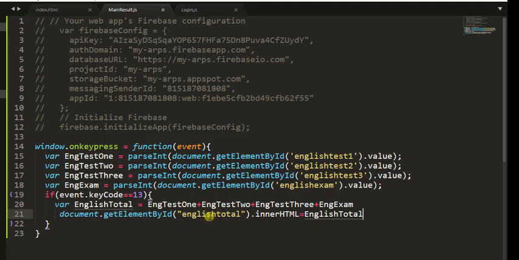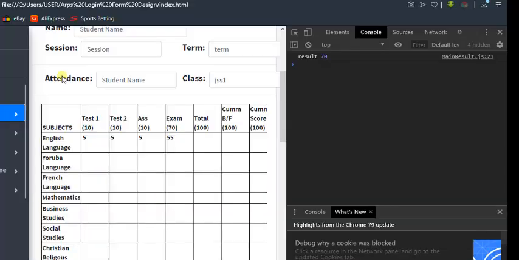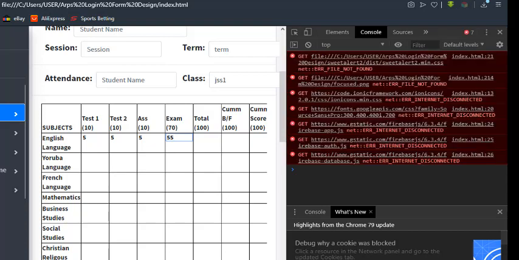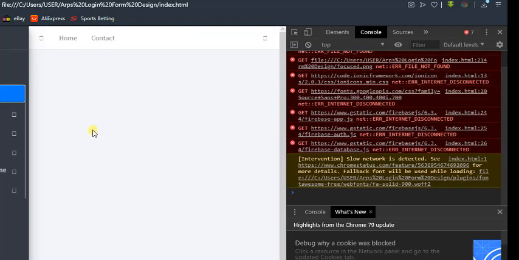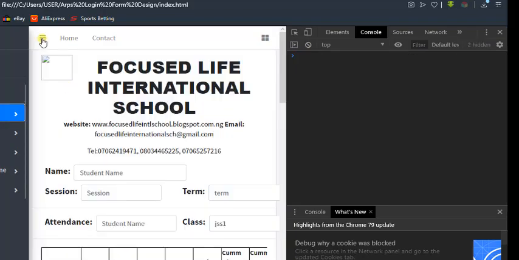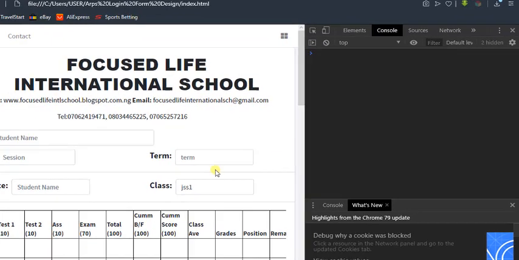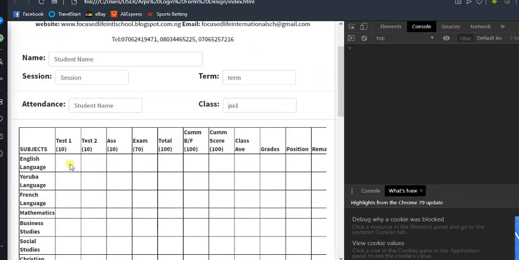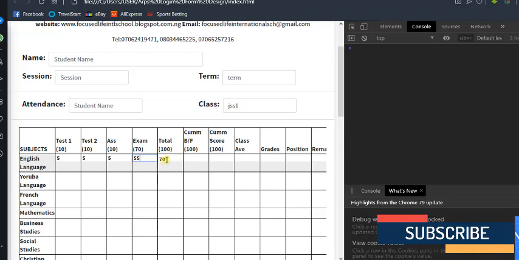So let's save and check it out. Maybe we are correct with what we just did. Let's reload here as well, and clear these out. Let's come into the create results tab here. Let's put 5 here, same thing we did the other time. 5 here, 5 here, and 5 here, and let me press the enter button now. You see, we got the result out, 70. Good.